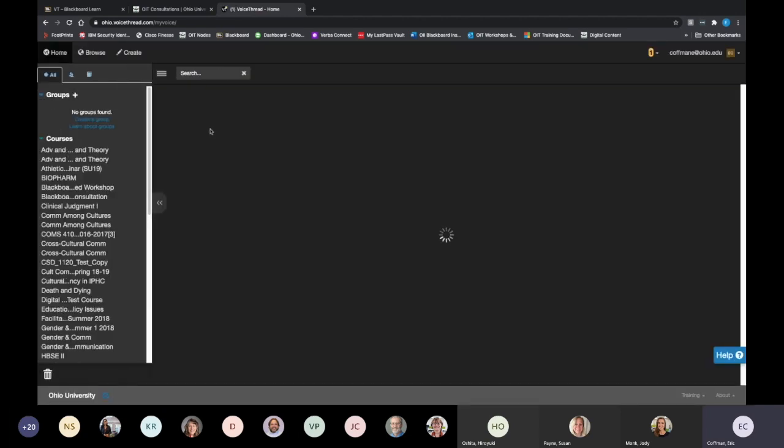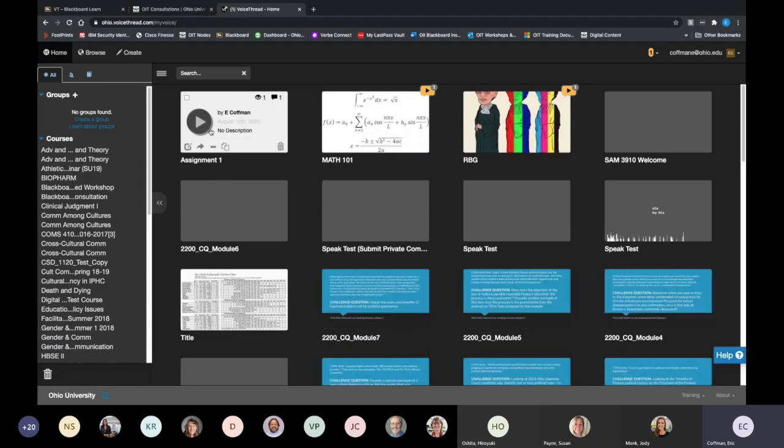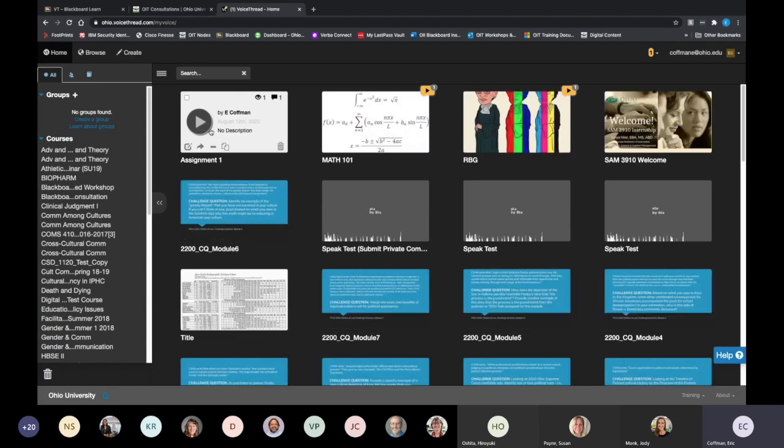VoiceThread had just recently changed where it is under single sign-on now. So if you are logged into Blackboard, if you're logged into CatMail, or any other application throughout the university that does also require a single sign-on, you can automatically be signed into VoiceThread now. In the past, you did have to have a VoiceThread account, but that has changed.